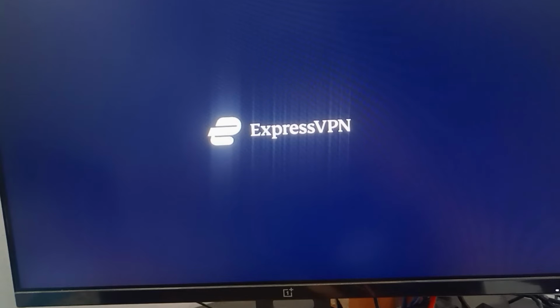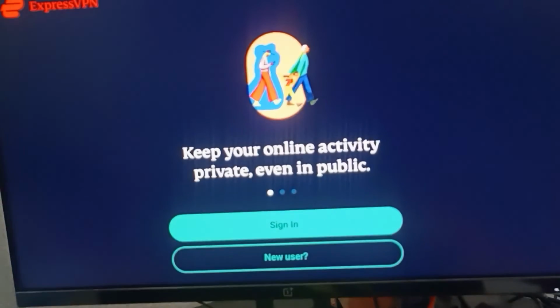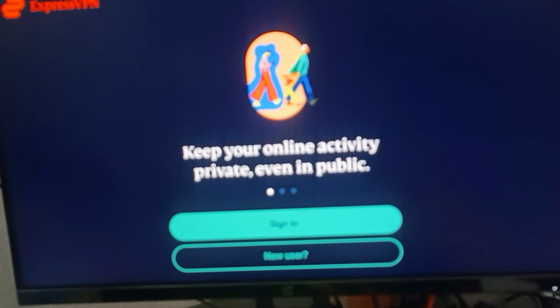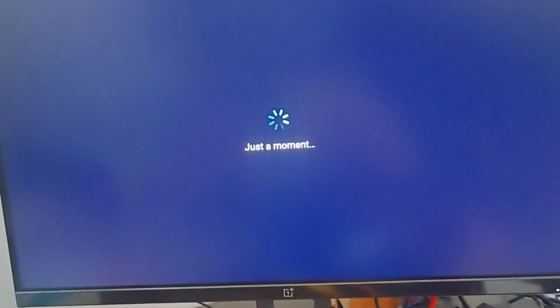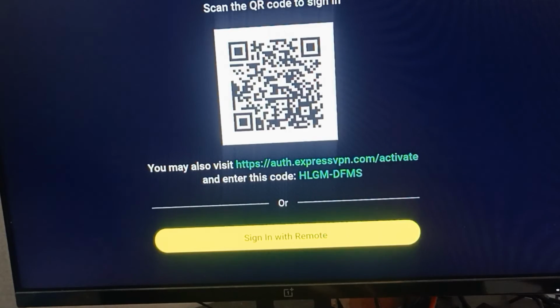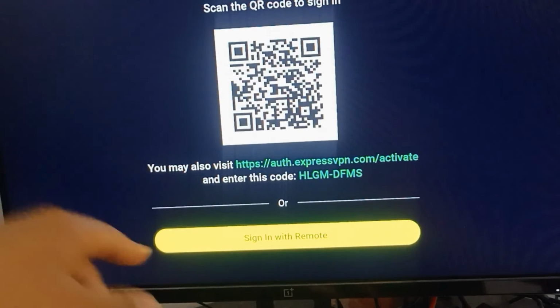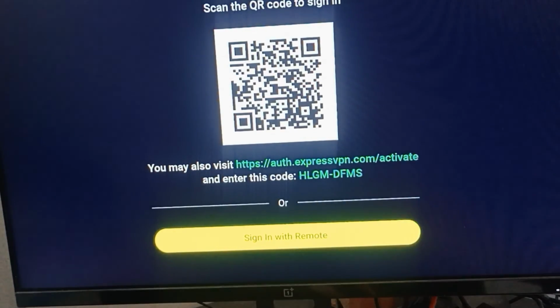I will try to show you some features of Express VPN. First of all, if you are a new user, you can click on the new one and you can sign in. Here you can create your account and scan with your phone, and also use the code to install and use your Express VPN on your FireStick.